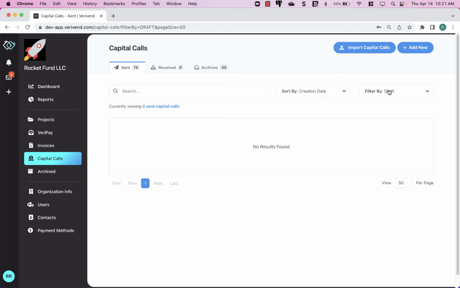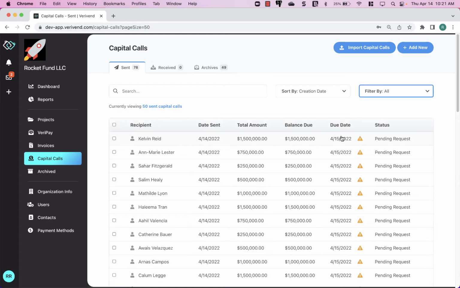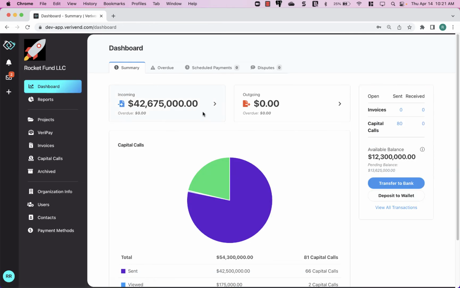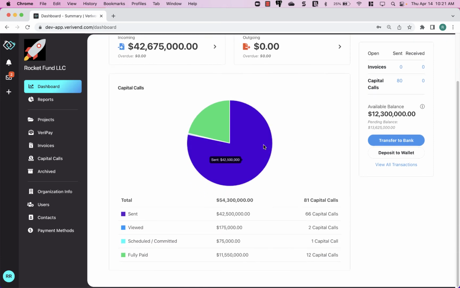And now if I go back and look at all of my capital calls, I can see that I've got all of these capital calls out that are due tomorrow for the various amounts to 50 investors that are pending their request. And if I go back to the dashboard, now I can see that I've got an increase of $40 million in my incoming capital calls, and the pie chart for the sent capital calls has increased $40 million with all those capital calls out to all the investors.